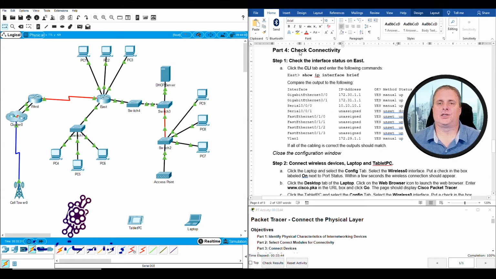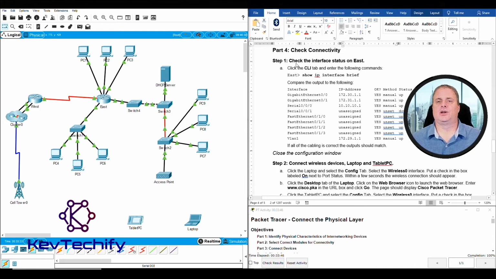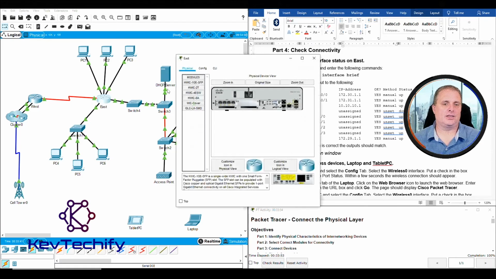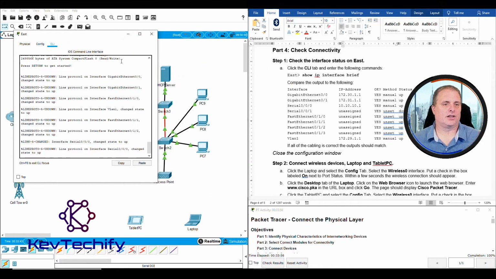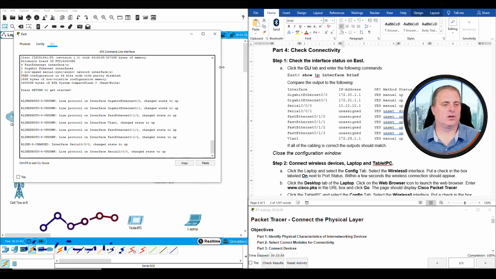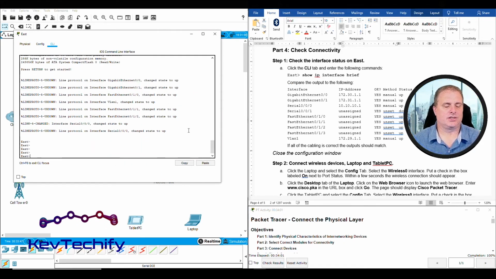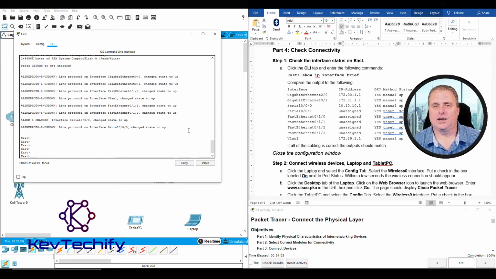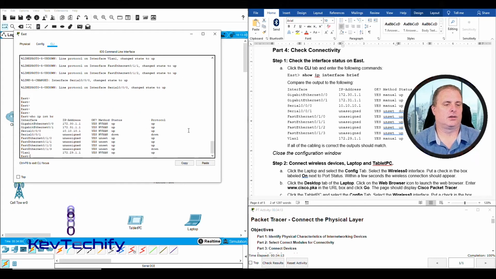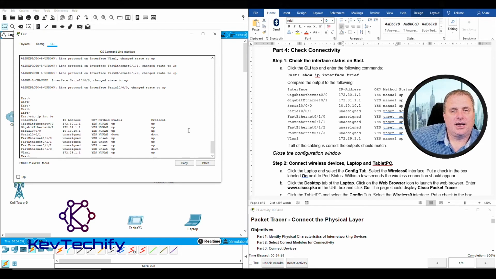Part 4, let's check our connectivity. Step 1, check the interface status on the east router. Click the CLI tab, enter the following commands. Go ahead and click on east, slide it over, click on CLI. Once again, I like to open up my window a little bit more. I hit enter several times to give me a nice clean working area. And the command they want me to enter is show IP int brief, or BR. Should match what they have in the lab.